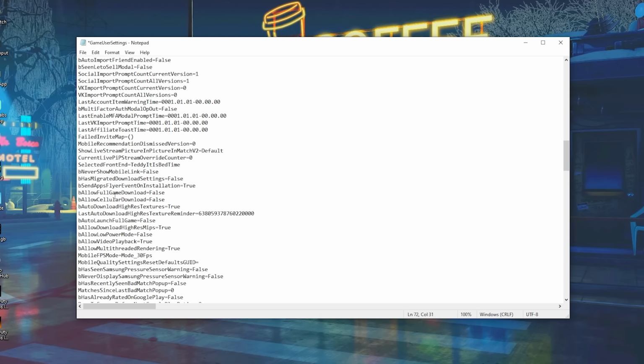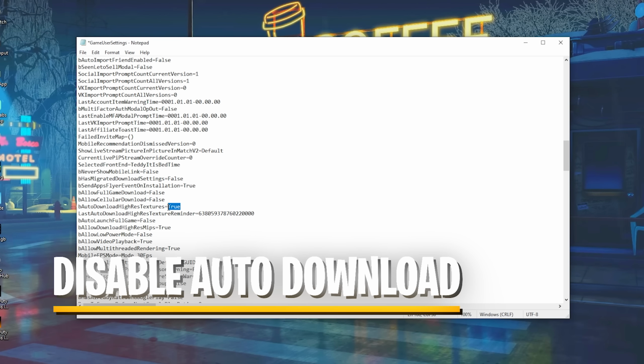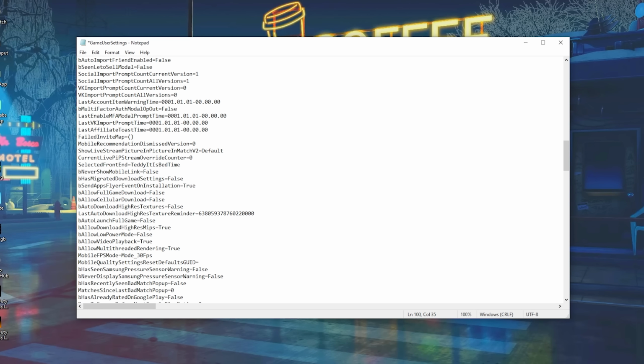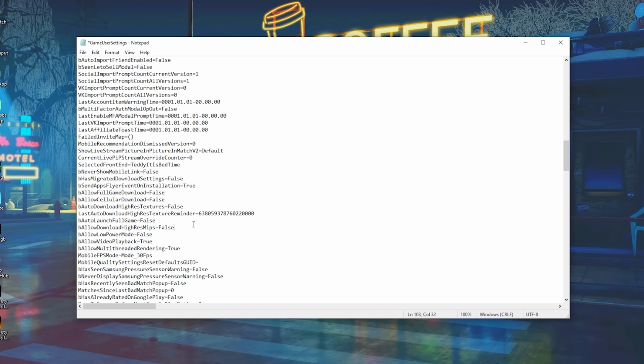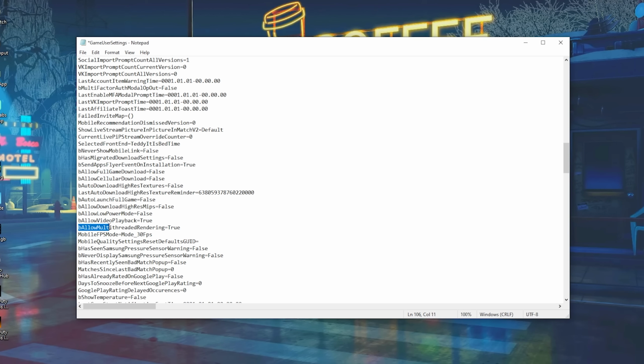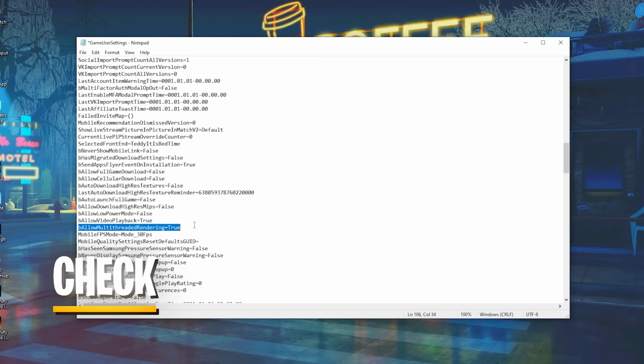Then we're going to scroll down even a little bit more, guys, until we can find B auto download high-res textures, guys. And this one we gotta put onto false because we don't want the super hardware-demanding ones, put them onto off, guys. And then we also have B allow download high-res MIPS, and this one we're gonna put to false as well. They're both basically from the same category, so make sure that both of them are on false.